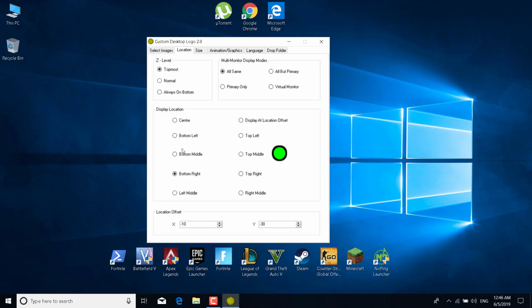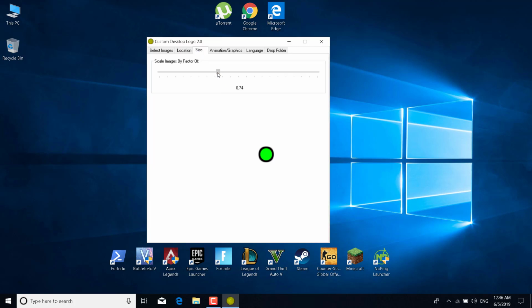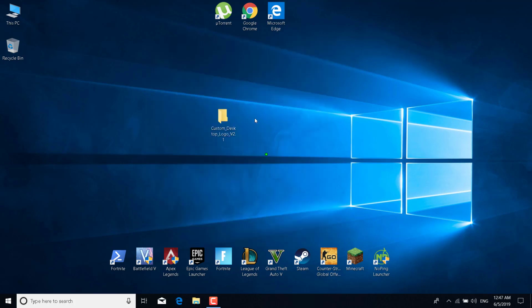Now go to location, make sure that the Z level is at topmost, make sure that the display location is at center, set the location offset to 0, and go to size. And what you want to do is basically just lower the size a little bit. As you can see, around 0.2 is perfectly fine, or maybe 0.18. And once you adjust the size, you can now just minimize the app and play Fortnite.